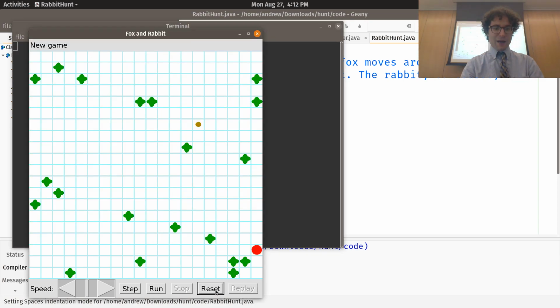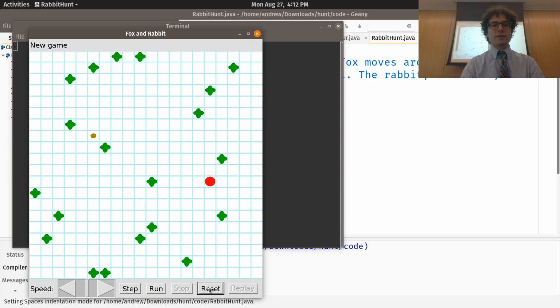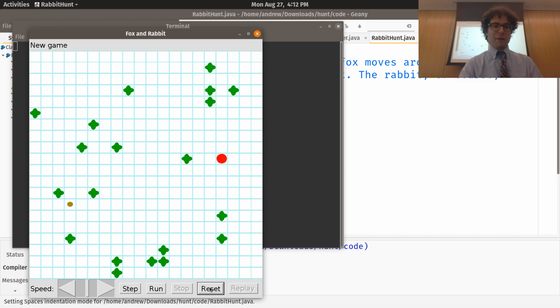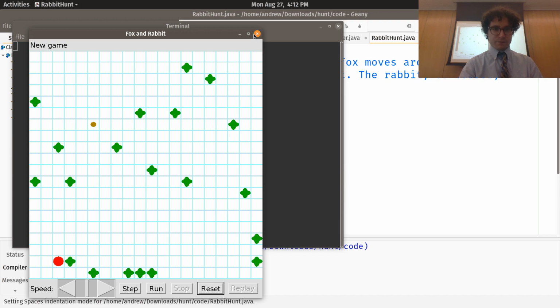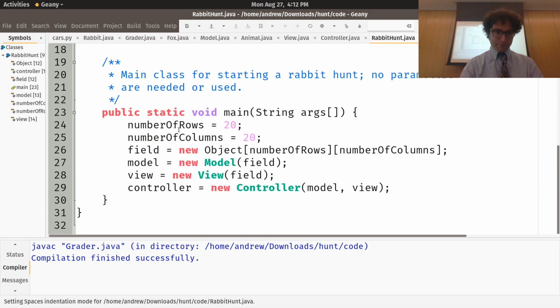Okay. Reset, by the way, allows you to generate a new board. The board is completely randomized, right? So you can't just map out the board and store it in the internal state. You can't take one board and store it in the rabbit as what the board looks like, because the rabbit has to be able to survive on all sorts of boards. Okay. Rabbit Hunt just creates the model, the view, and the controller and starts the game. That's all it does. Right? Creates the field, creates the model, the view, the controller, and that's it.